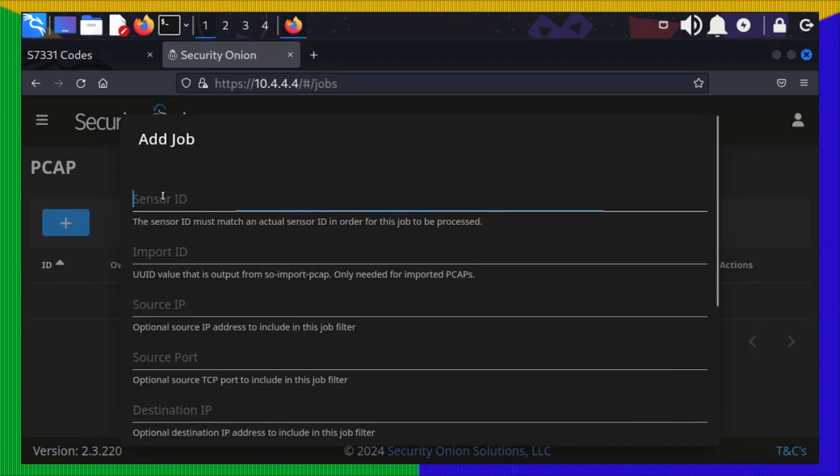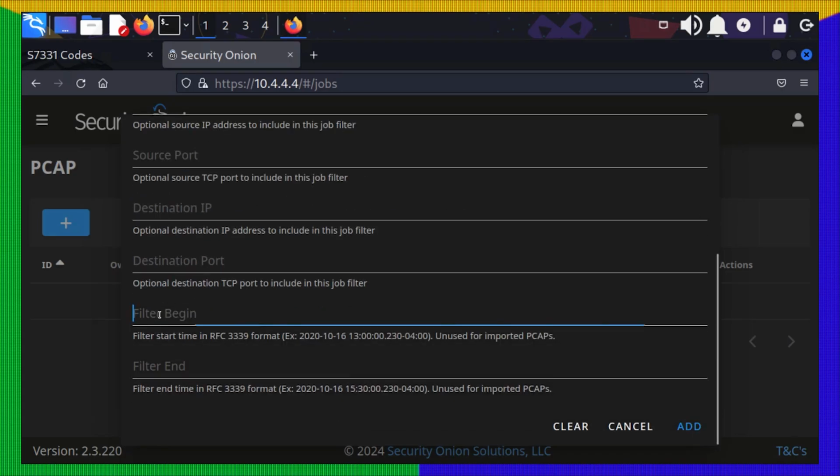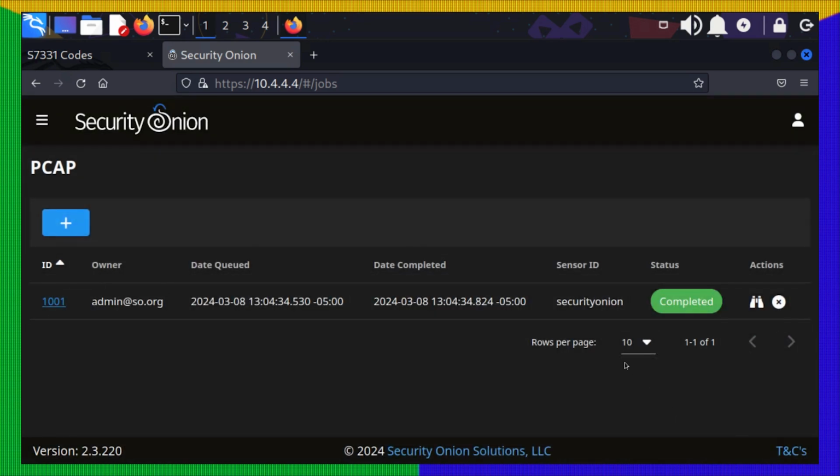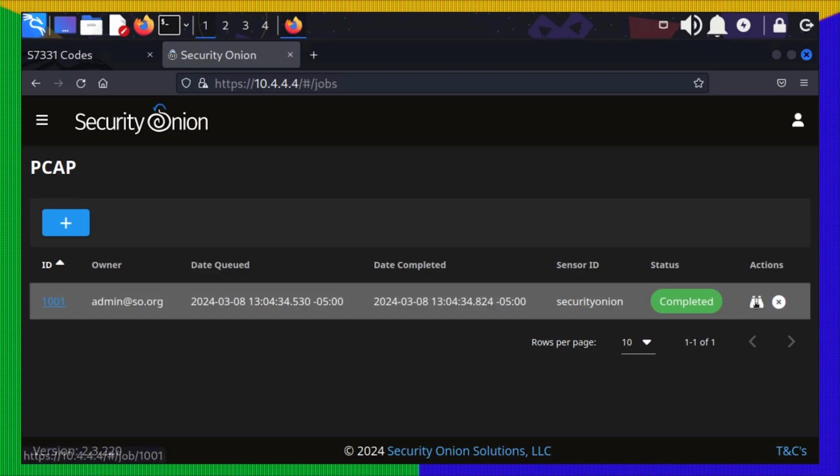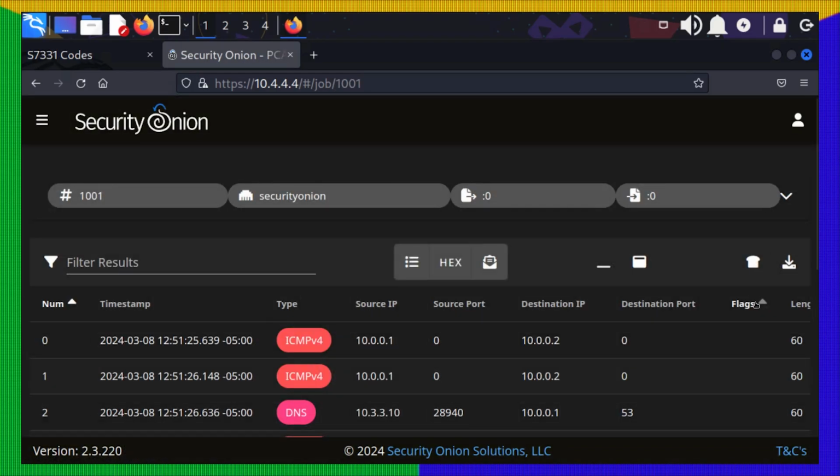Click on the plus sign. The sensor ID is Security Onion, and the time range should reflect the date you are completing this challenge. Click on Add. After a brief moment, the status of the packet capture will show complete. Click on the binocular icon to open it.